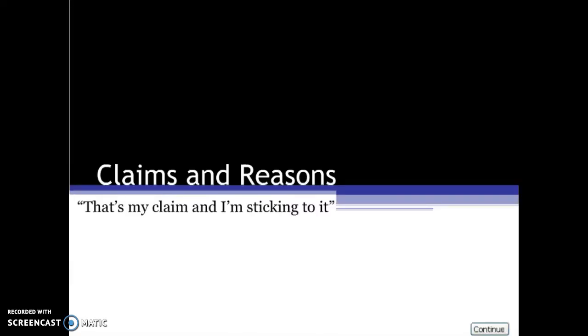This presentation looks at a researched argument and the components of that argument. Particularly, we're going to look at the claims, reasons, and evidence used to support a researched argument.